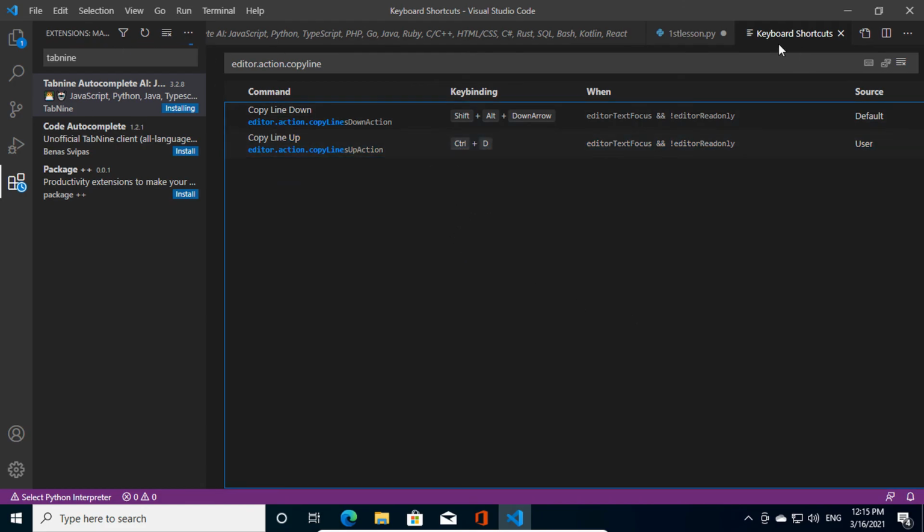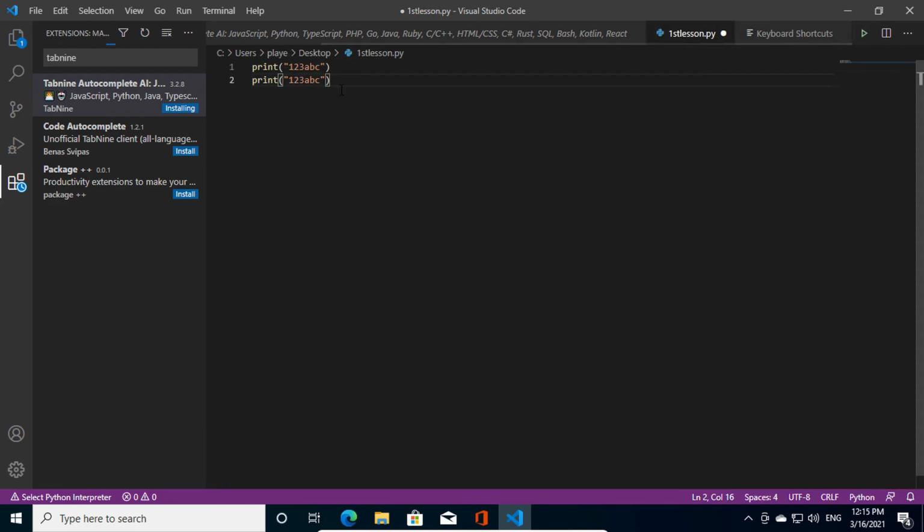Now go back to your program in this tab and try pressing Ctrl+D, and it will work like that. Now if we type Ctrl D again, it will automatically copy the above line to the below line. So now we have configured Visual Studio Code for Python.